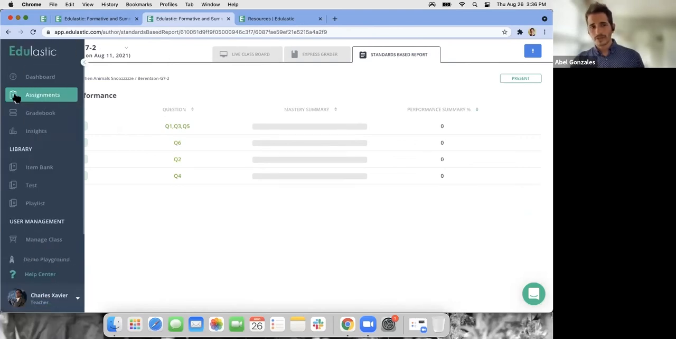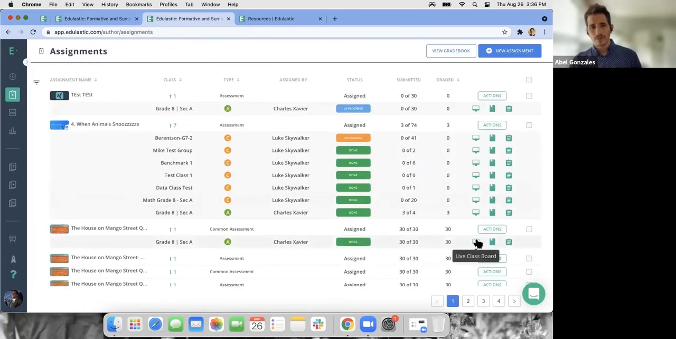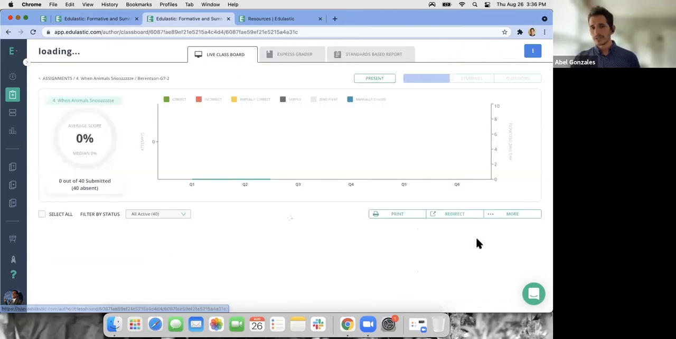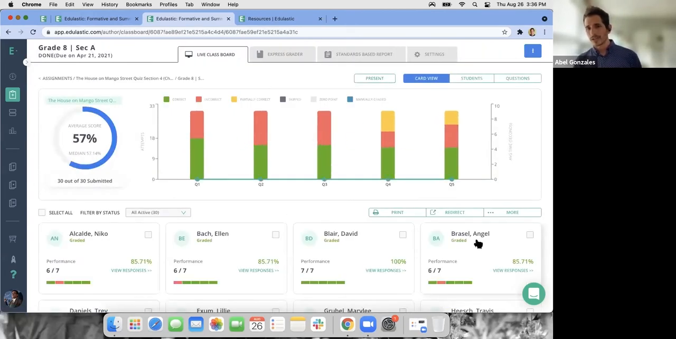Now I want to go to where we have some data. Let's take a look at what this looks like. House on Mango Street quiz. Now we're cooking. So this is what the live classboard looks like. Remember that the average score in that bar graph I asked you to keep in mind earlier, take a quick snapshot, because this is what you're seeing on your side. This is the live classboard.